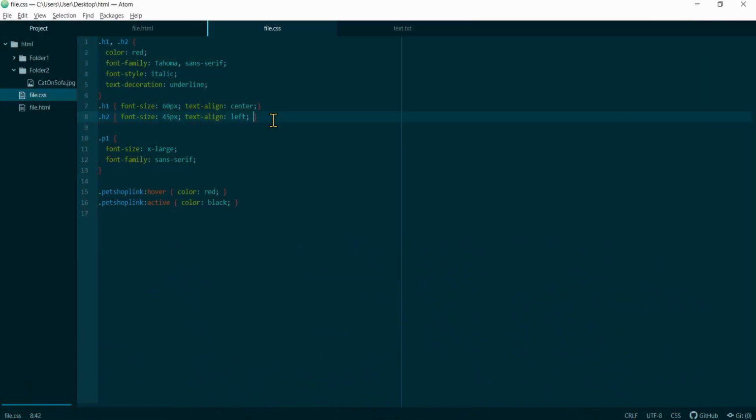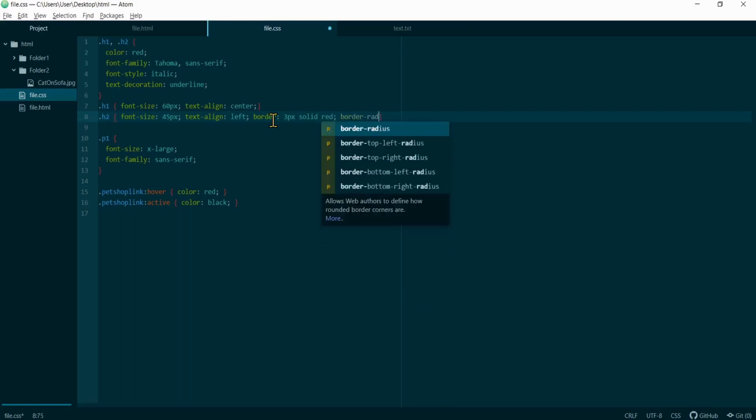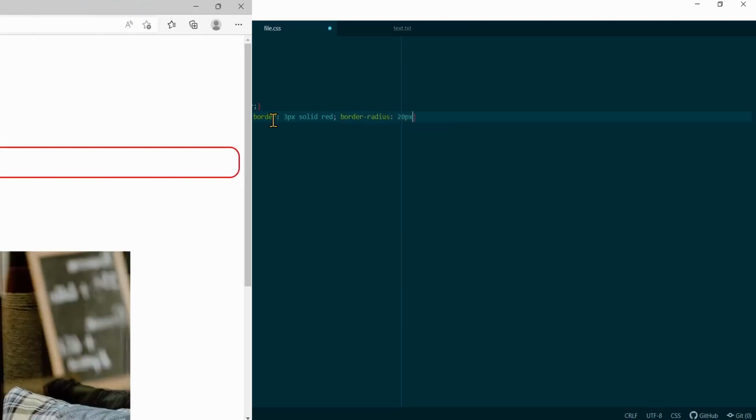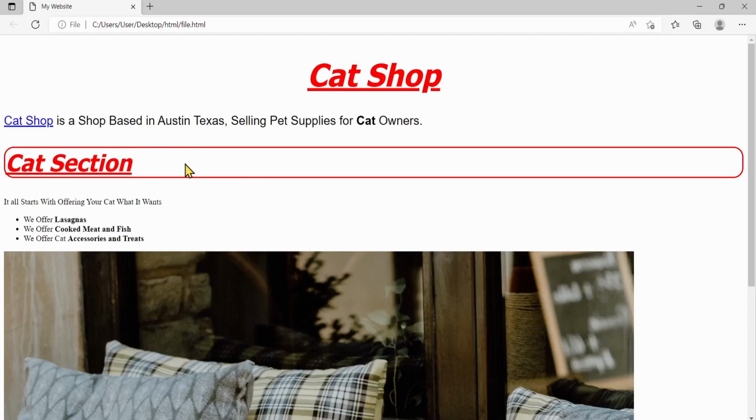Now what I'm gonna add extra to the h2 is a border. I'm gonna say border, and this border will be a 3 pixel solid red border. Now I'm gonna add a border radius, and this border radius will be, let's say, around 20 pixels. As you can see, this is the border on my h2. It is a solid 3 pixel red border with a 20 pixel radius.